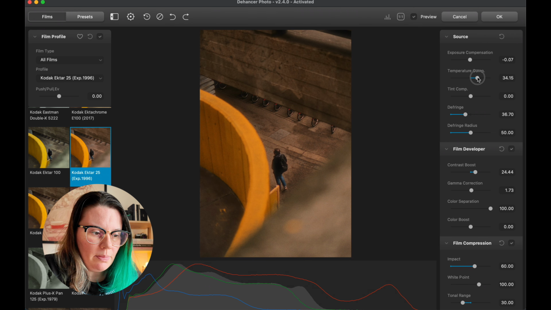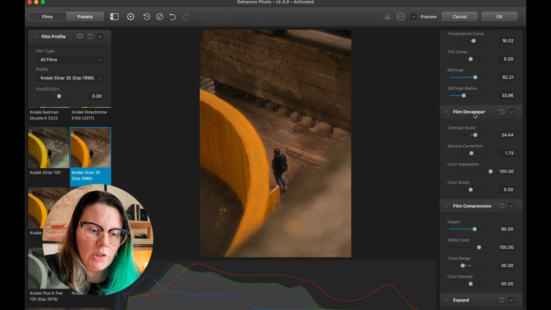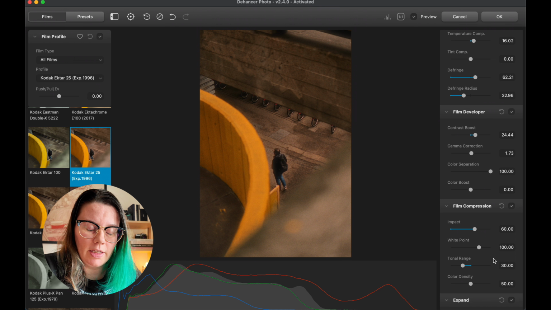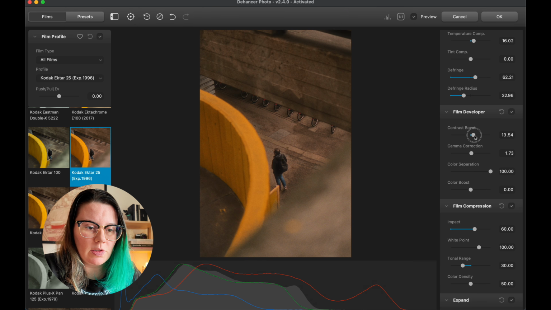We can also push the temperature, more warm or less, but I actually like it warm as it is. Let me put the fringe up and the radius in this way. Let's move into Film Developer. Here you can see this square with a tick. If you don't want something, you just untick it, and you can do that with all the other parts of the settings over there. We can push the contrast, or we can make it less contrasty, but personally I like it with a little bit more contrast.